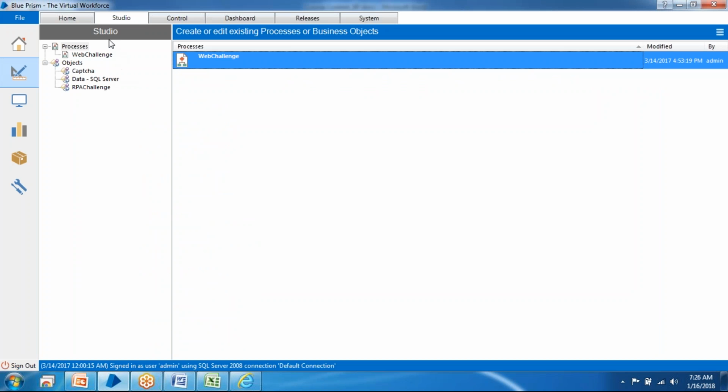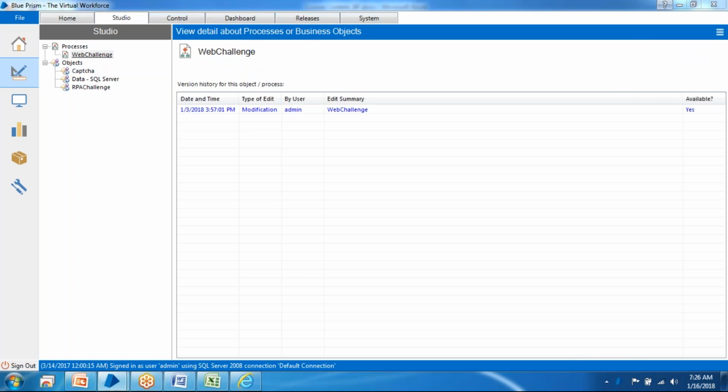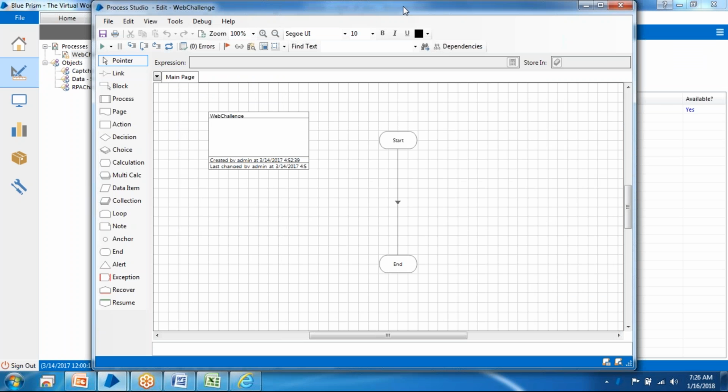So let's start. This is the studio area where any developer will start working. It has two categories, processes and objects. Whatever I am writing, you can see here, this is what you are creating. By default you can see two items in the tree, processes and objects. What's the difference between them? Process is something which is real. If I open any of the processes, it looks like a Visio diagram.